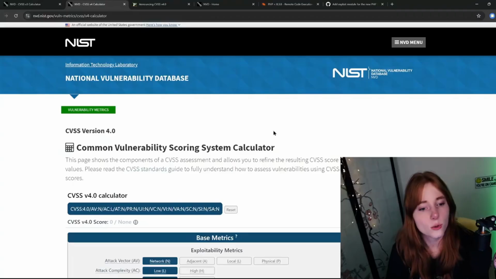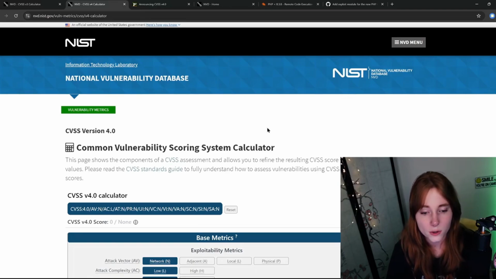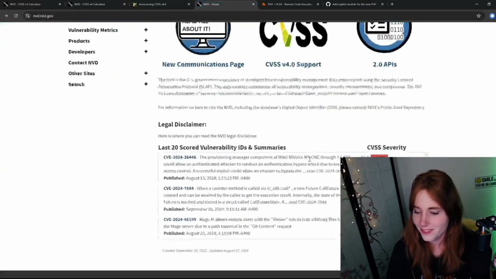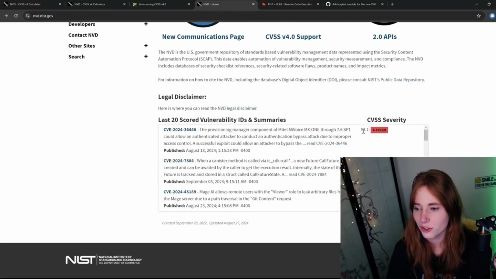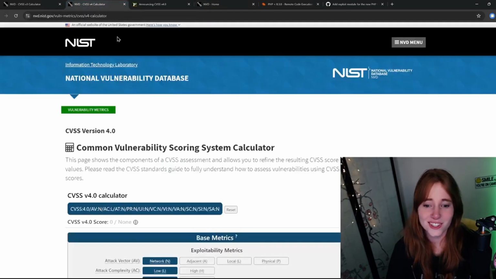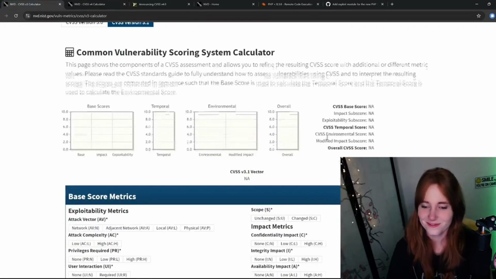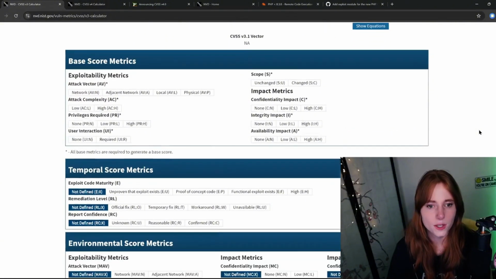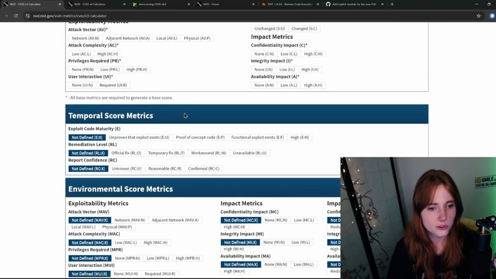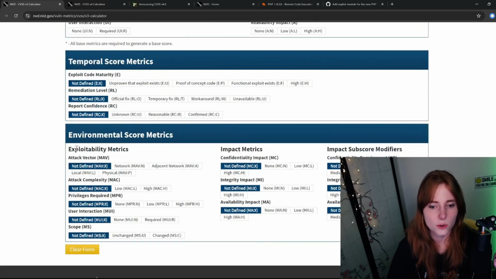I have a chart here so you can get a visual. Right now, technically, we are on 4.0, but as you can see, everything is using 3.1. So we're going to 3.1. We have base score metrics, exploitability metrics, impact metrics, temporal score metrics, exploit code maturity, remediation level, report confidence, and environmental score metrics, exploitability metrics, impact metrics.